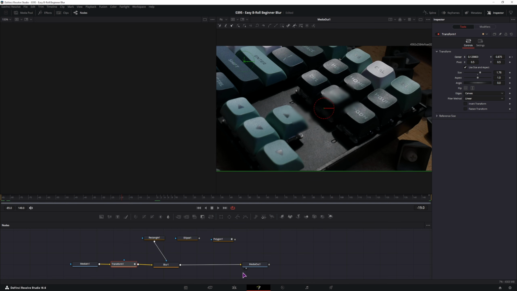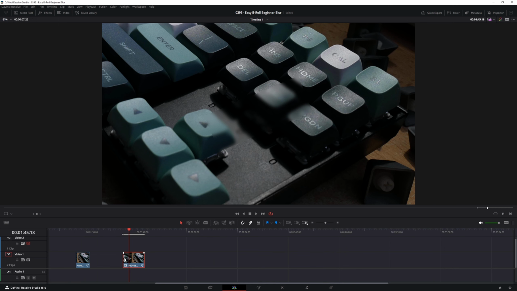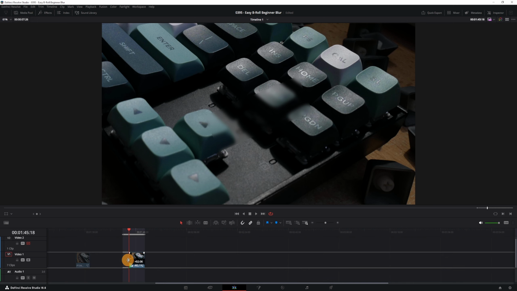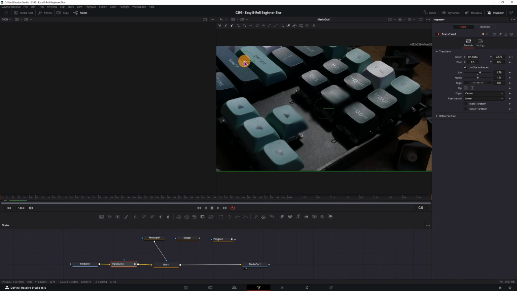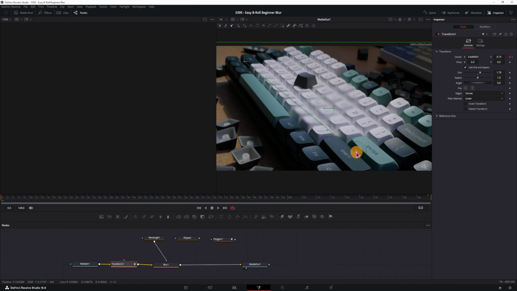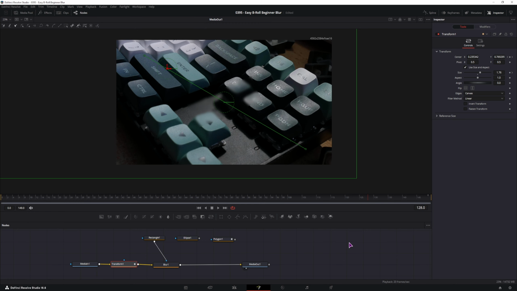Because I've extended the duration of this image to the left, I had minus values, so I start at frame 0. With the transform selected, I'll go to initial position. Something like this could be fine. You could extend the duration of the image so it doesn't move as fast.